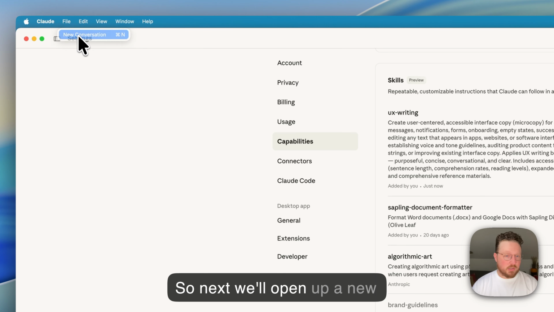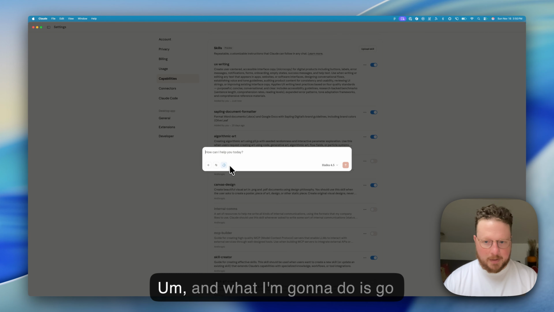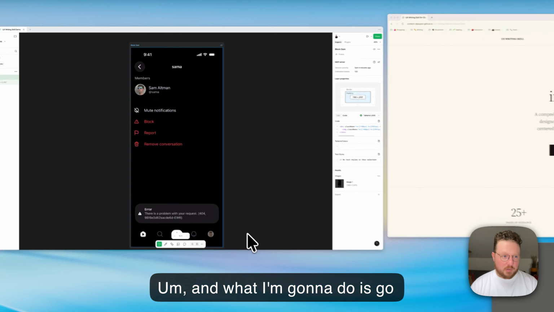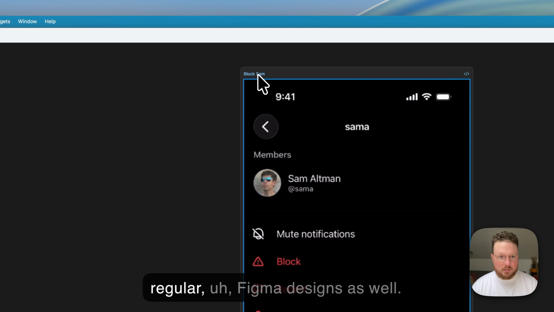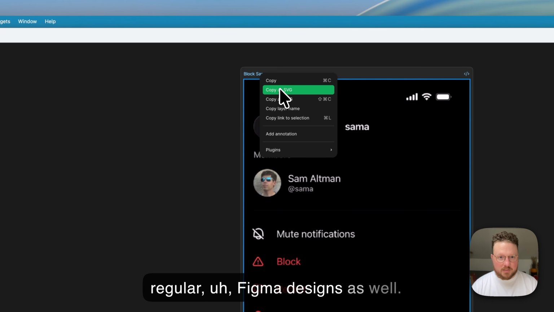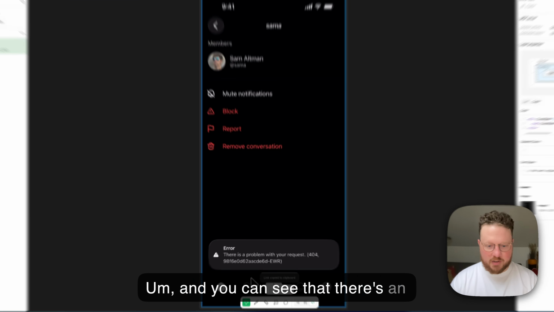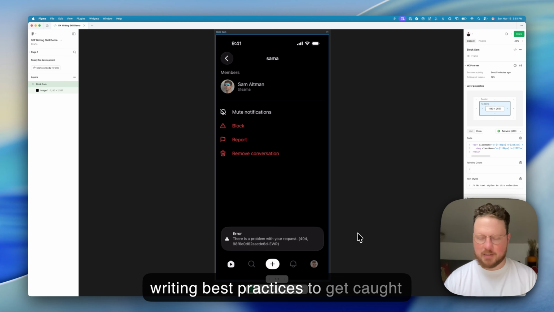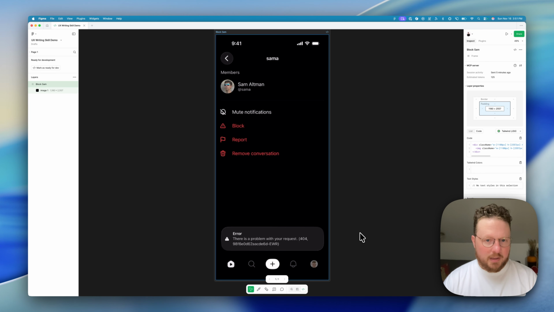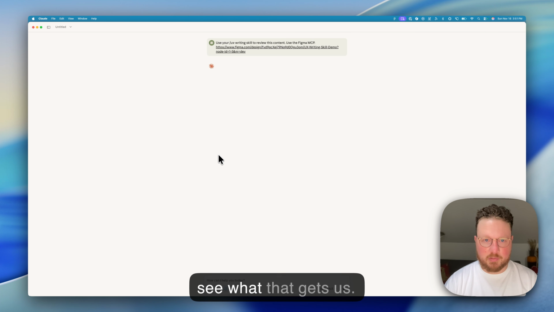So next we'll open up a new conversation. I'll use Haiku since it's relatively quick. And what I'm going to do is go over here to Figma, and this is just a screenshot, but it would work with regular Figma designs as well. Grab a link to the frame, and you can see that there's an error message here that I would expect, following UX writing best practices, to get caught by the skill. So we'll go back over to Claude, and let's see what that gets us.